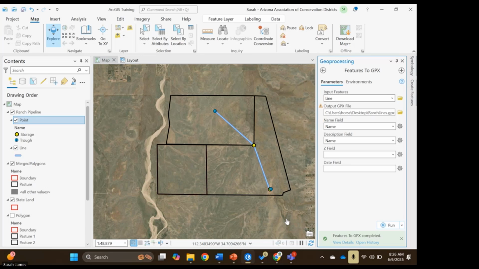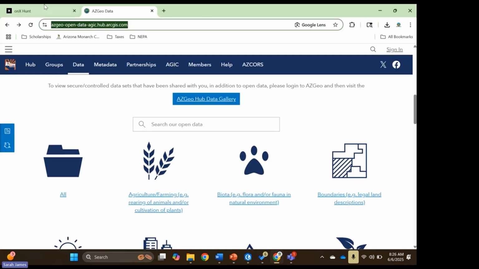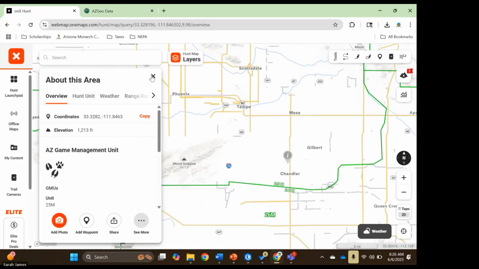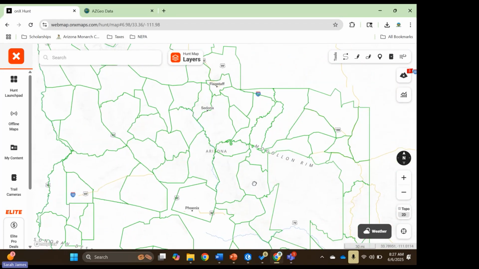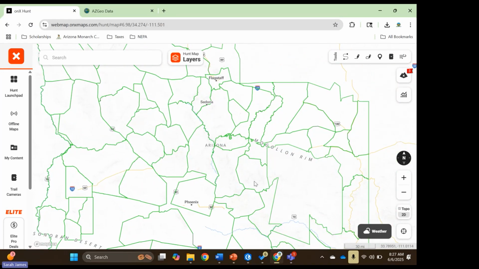But now that I have those different file types created, I can go ahead and go into Onyx. So this is Onyx Hunt. Onyx does have multiple different mapping softwares. Another really popular one is the backcountry or the off-road, and they recently just came out with Onyx Fishing, and each of them has their different benefits.